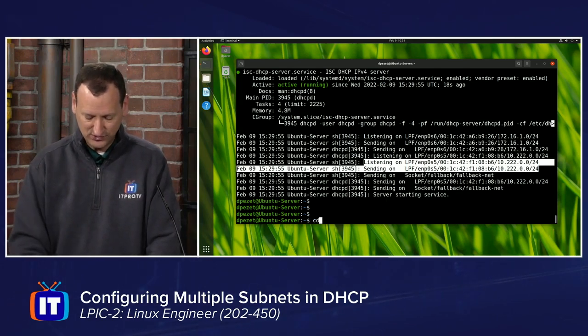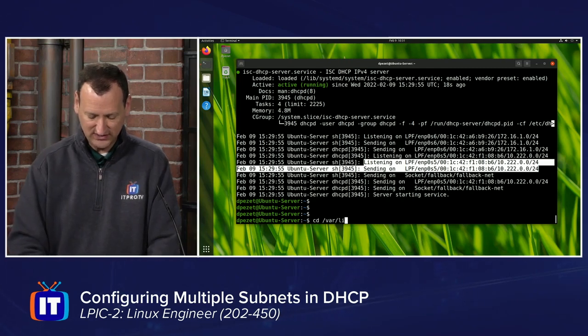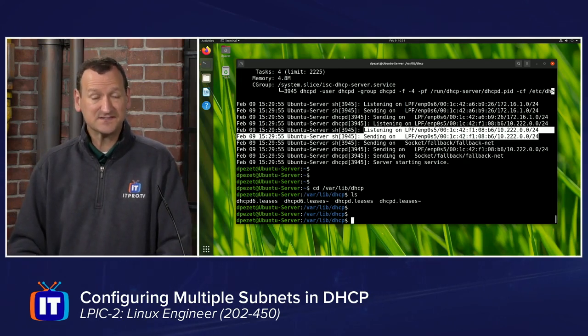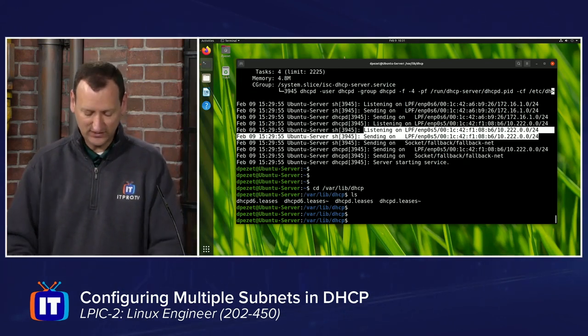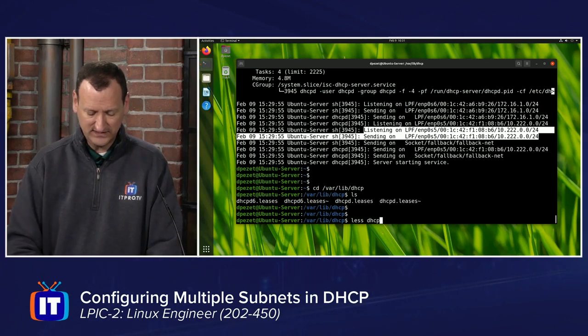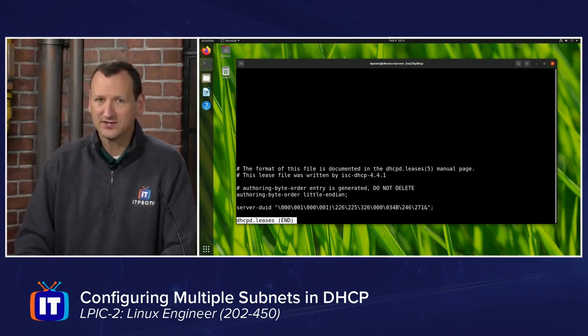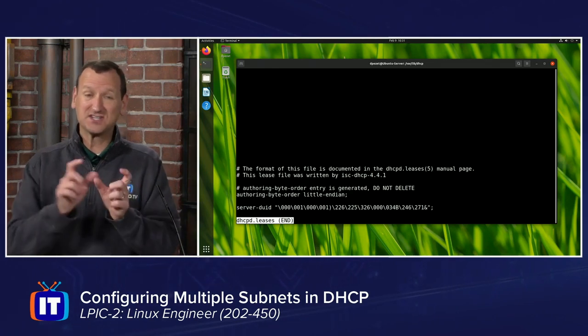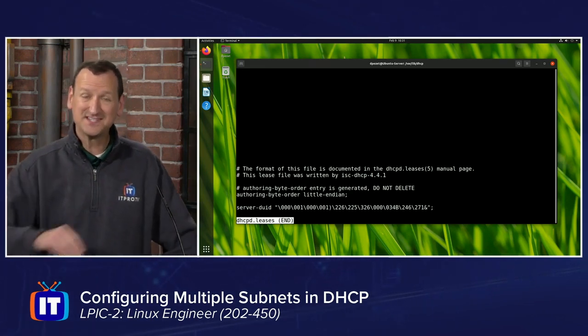If I go into /var/lib/dhcp and take a look in there, that's where that dhcpd.leases file is, and it's just a text file. You can type less dhcpd.leases and open it up and take a look. Now, as clients start requesting addresses, their MAC address is going to get mapped to their IP address, and we'll see them right here in the list.